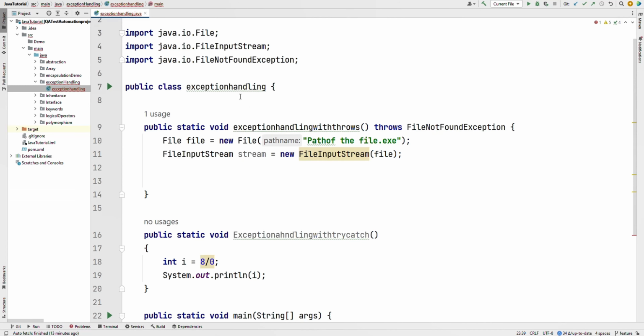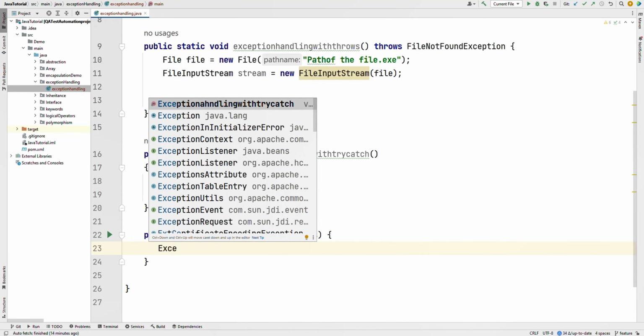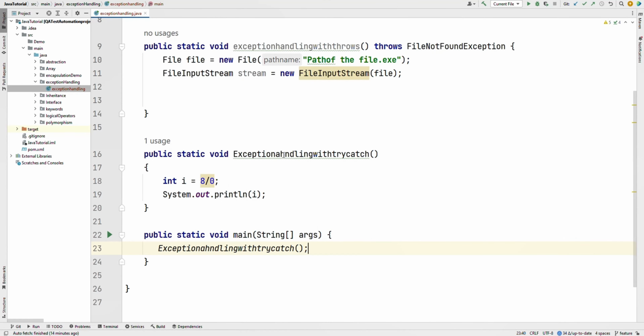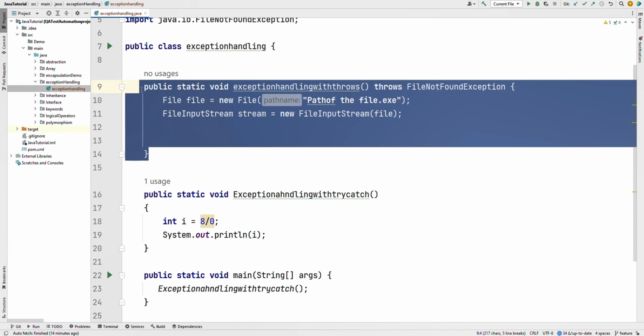Here, while we are calling the same method, like exception handling with throws, we use the throws keyword and mention the file not found exception. The same thing we need to mention in the main method while we are calling this method from another class or another method. Let's execute this exception handling with the try catch block. Let's comment out this one.